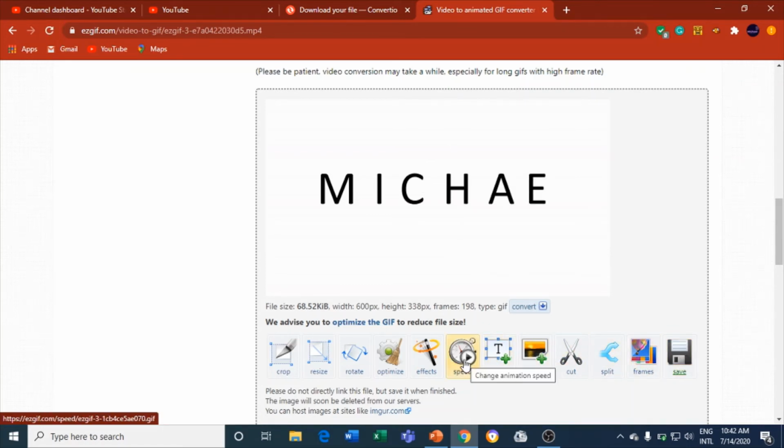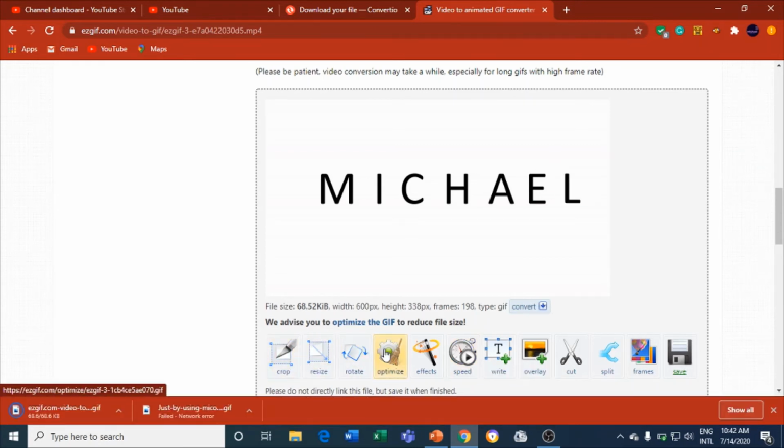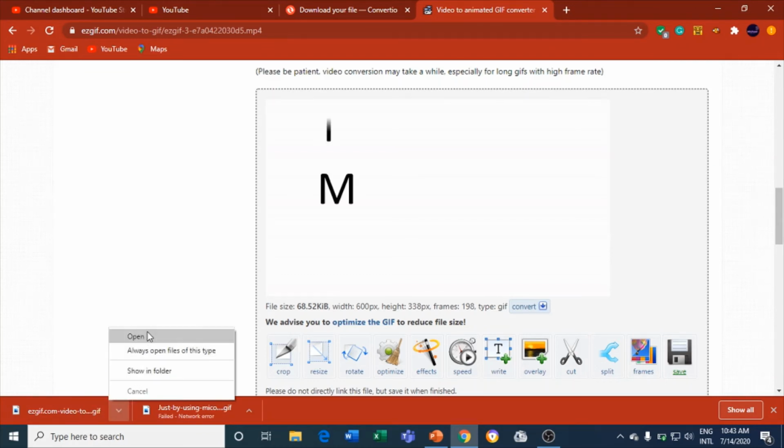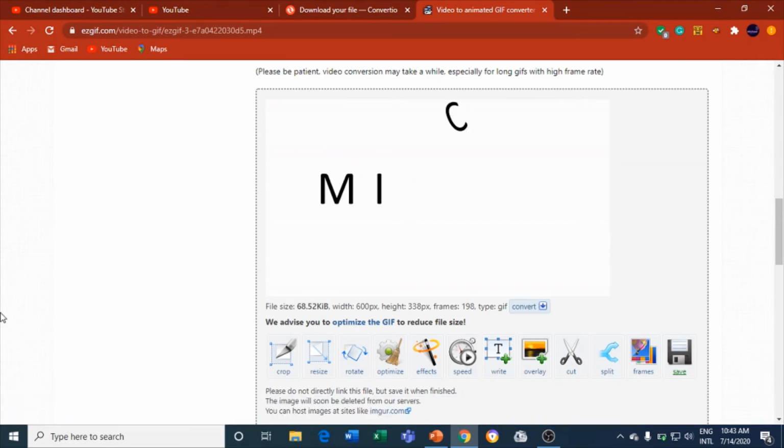You can set the speed you want. You can crop it. You can rotate. So nice, and you can do that. So now saving it. Now click on that. Now click on open. Wow, my GIF is opening.